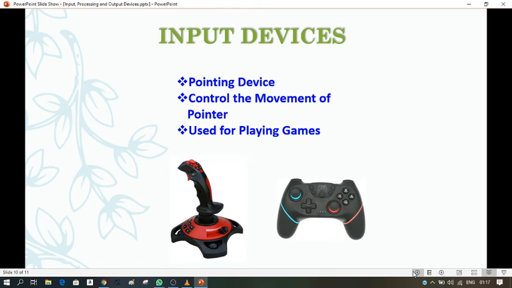Joystick. Joystick is another pointing device. It also controls the movement of the pointer, but it is mainly used while playing games to move a character or object. Here we can see two types of joysticks.